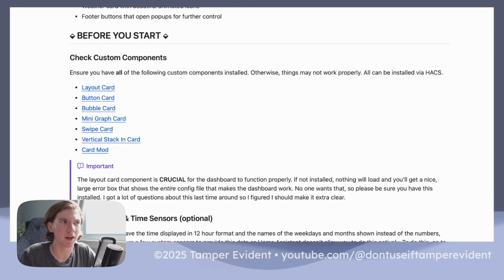Okay, now that all the prep work is done, it's finally time to actually create the dashboard. So before you get started on anything, I've listed all of the custom components you're going to need to install in the GitHub repository, so just make sure you have all of these installed, otherwise things may not work.